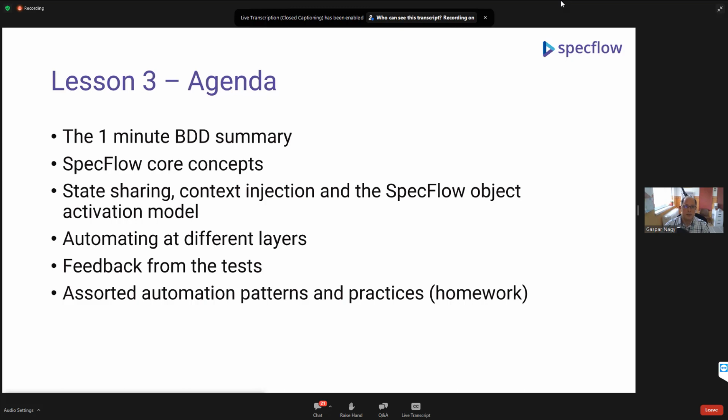Then we will have a separate topic on the state sharing problem. I will introduce the problem. I think it's a very common one, and it makes sense to have a dedicated part for that in today's session. And then the next main topic will be about automating at different layers.